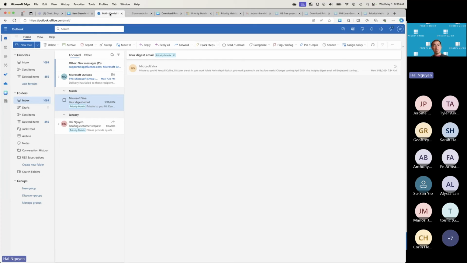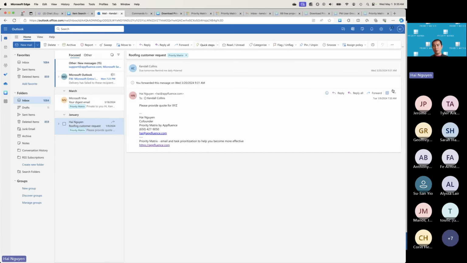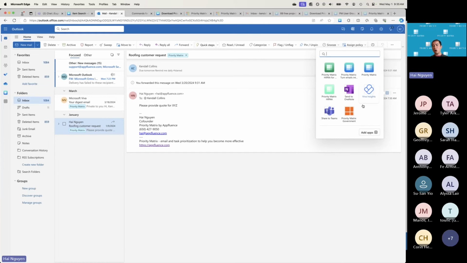A lot of customers come to Party Matrix because they struggle with email prioritization. Party Matrix has a very, very powerful integration with Microsoft Outlook that helps you turn any email into a task. For example, let's say you have an email open. If you click on apps, you can click add apps and search for Matrix turn emails into tasks, which is our Outlook integration.